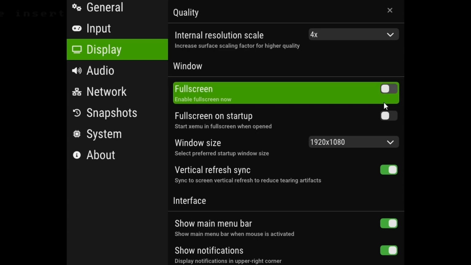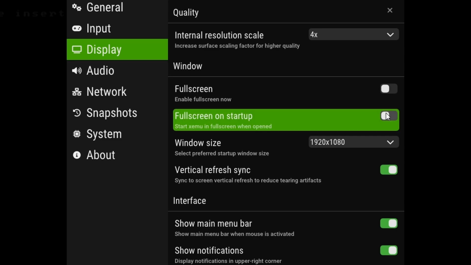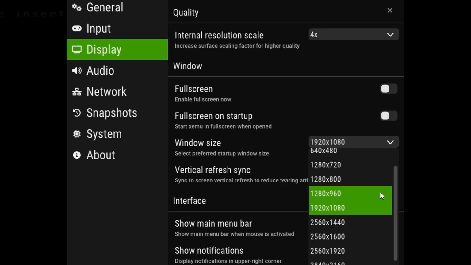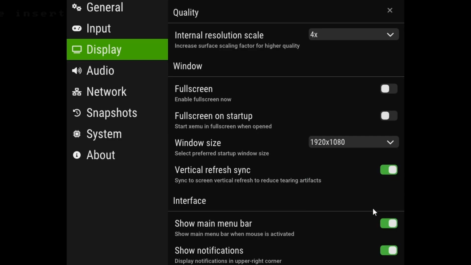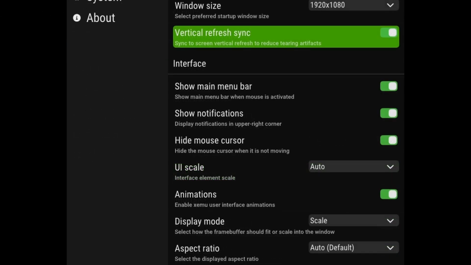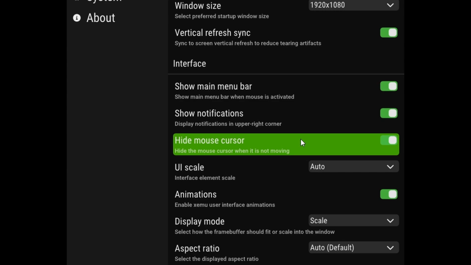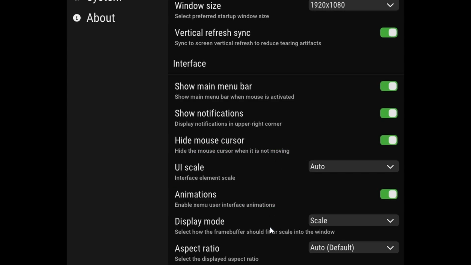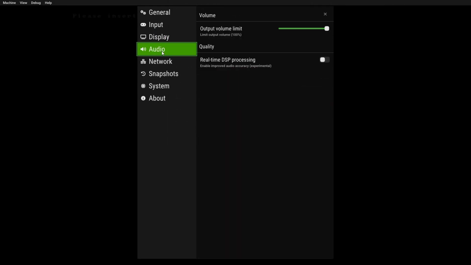What that does is automatically upscale the image in the internal renderer. You can go full screen, you can do full screen on startup, you can select your window size, any of those visual configurations you want to go for. But I will go into the resolution scaling and how that affects performance in just a moment. And I leave vertical refresh sync or VSync on just so I know that I'm not going to get any screen tearing. Otherwise, all of the interface options, don't really need to worry about any of them. You can read them at your heart's leisure.